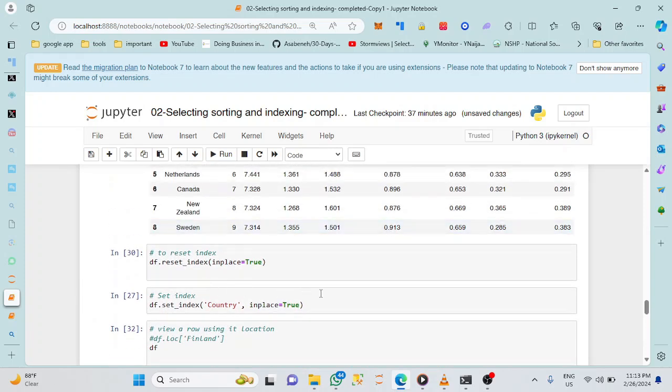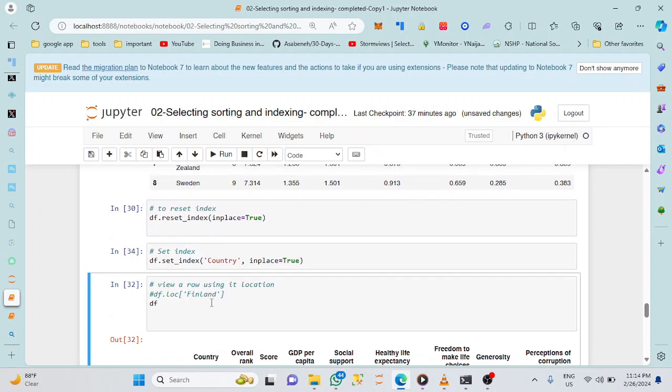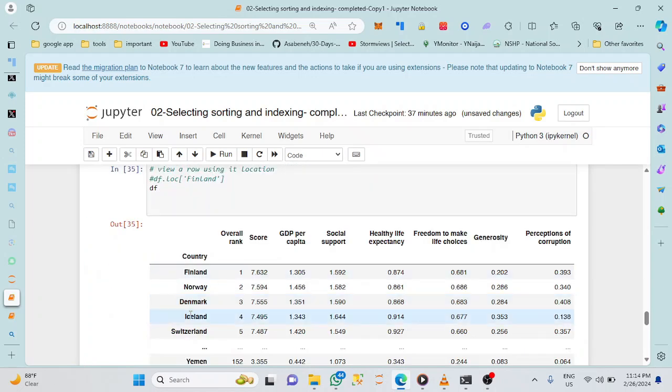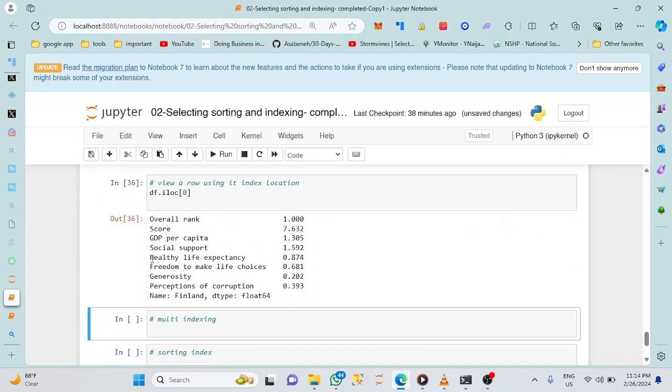Even if I set my index to country and run this again, and I still leave it at 0, it still gives me the same Finland, because the integer index location never really changes. It's always there somewhere. Okay.